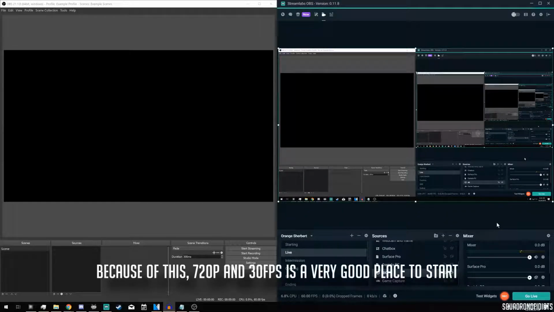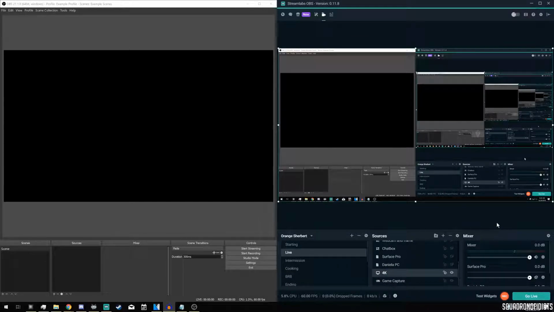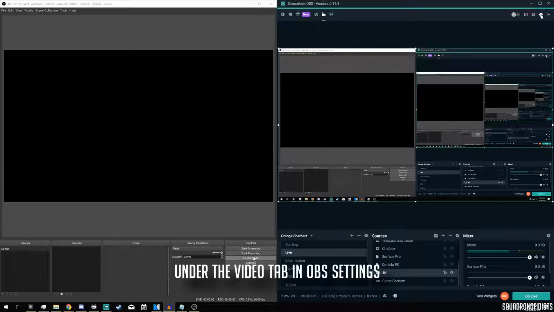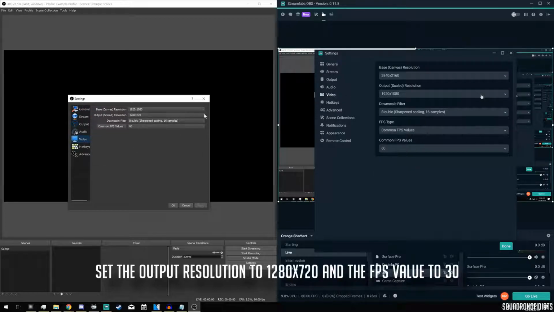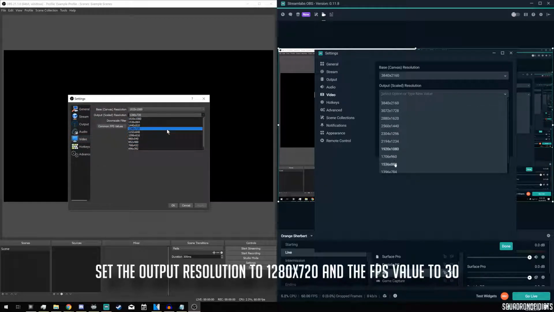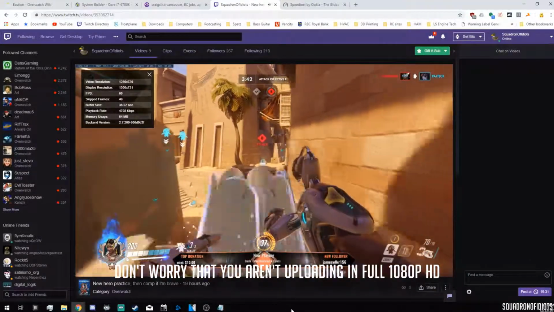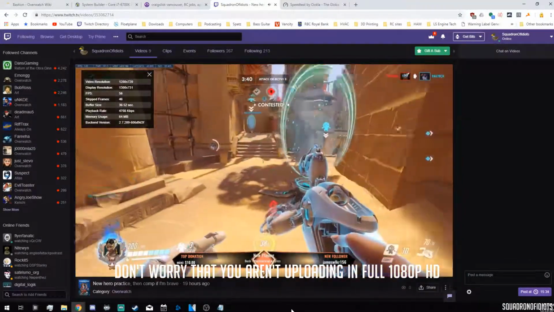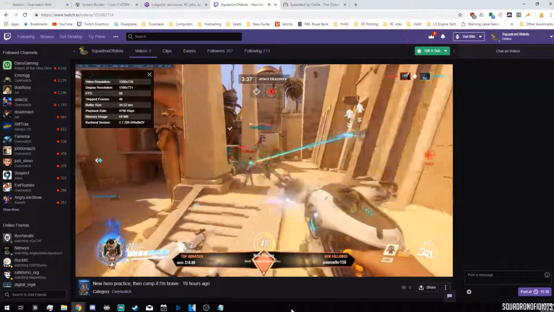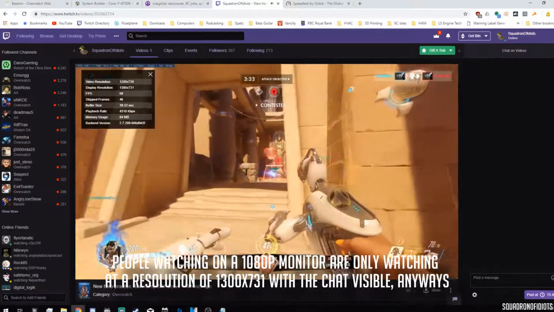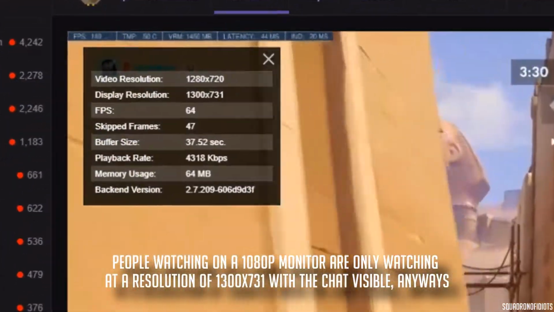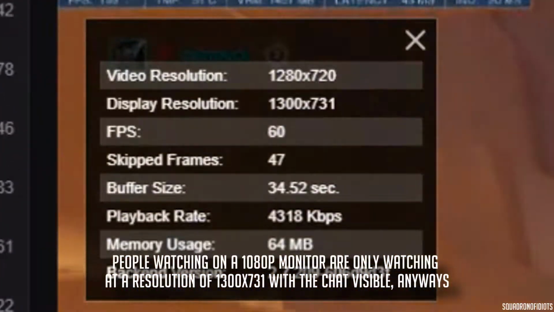Because of this, 720p and 30 frames per second is a very good place to start. Under the Video tab in OBS settings, set the output resolution to 1280 by 720 and the FPS value to 30. Don't worry that you are not uploading in full 1080p HD. People watching on a 1080p monitor are only watching your stream at a resolution of 1300 by 731 with the chat visible anyways.